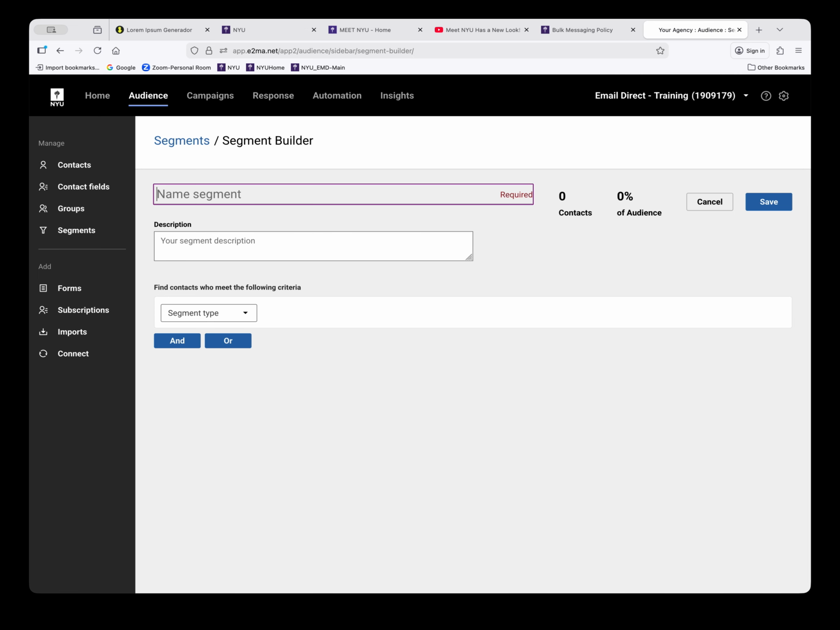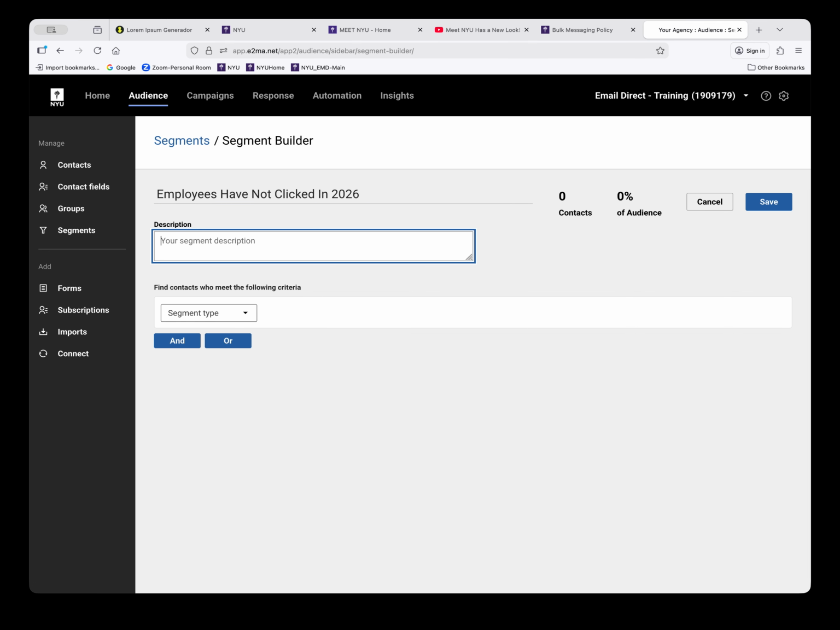Enter a name in the Name segment field. Let's use Employees Have Not Clicked in 2026. Let's copy and paste the text. If desired, enter details in the Description field. This field can be used to add more details that may help the user choose which segment to use. Let's copy and paste the text.